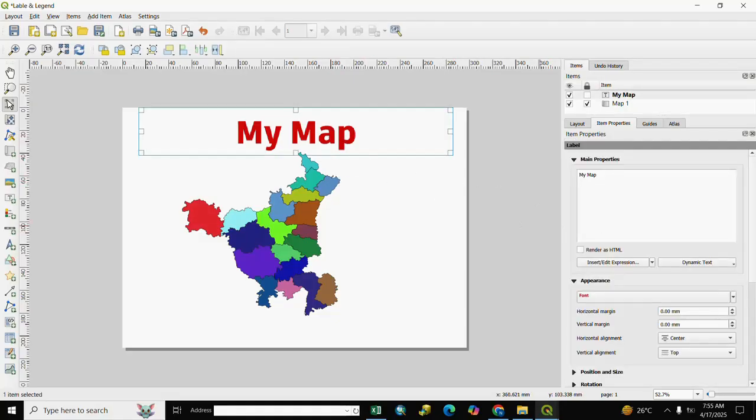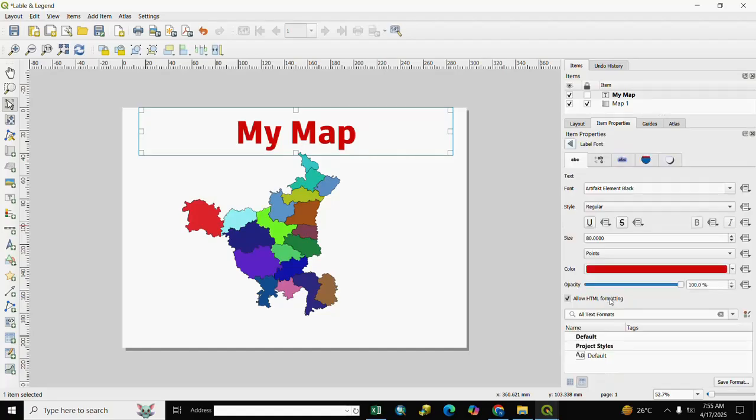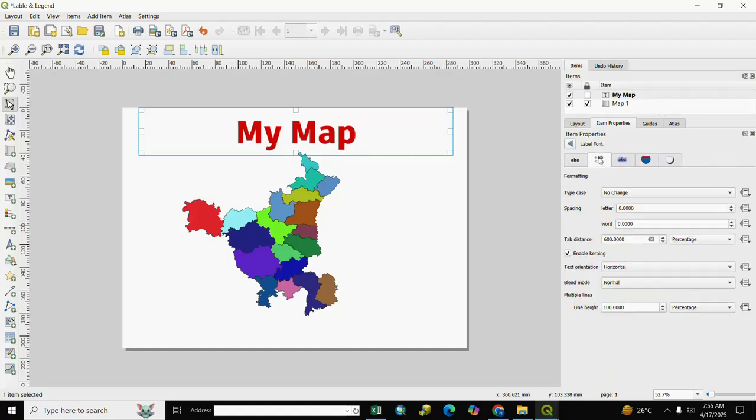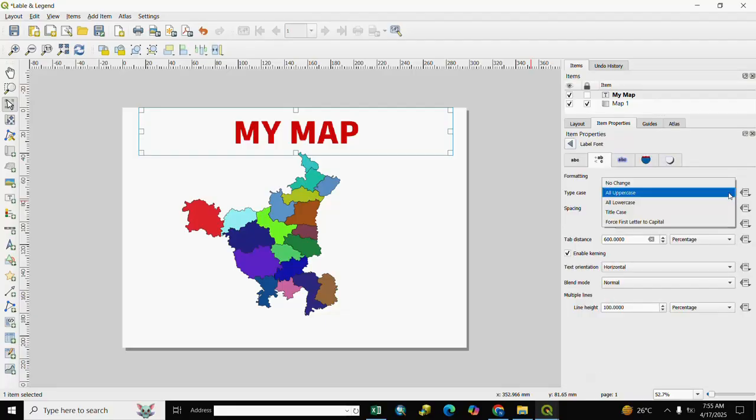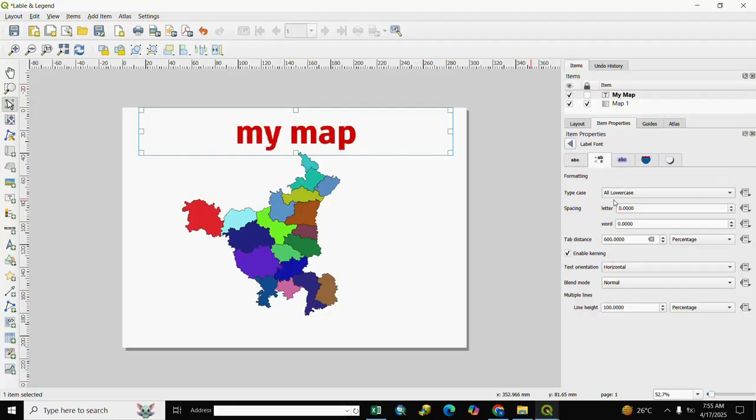If you want other modifications, you go to the next option, type cases. If you want to change to uppercase, you select uppercase here. Your title changes to uppercase. If you want to change to lowercase, you select lowercase as per your choice. We select uppercase here.